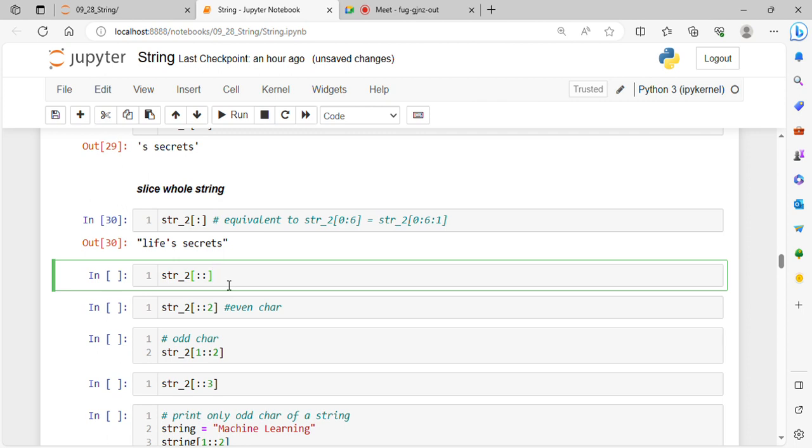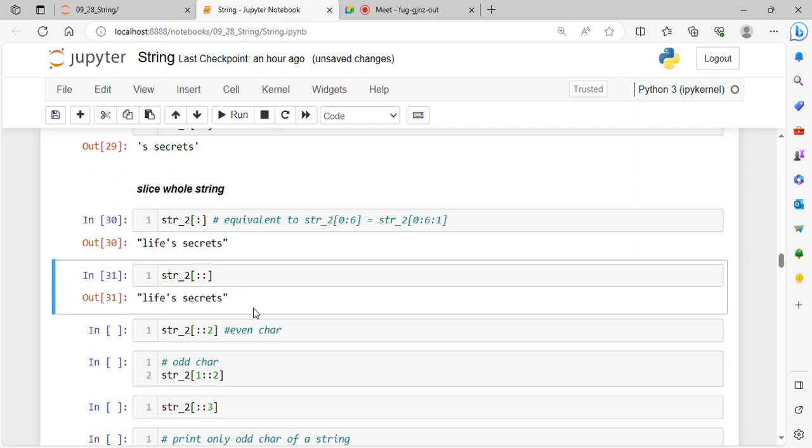What will be the output? Tell me. It will be same, right? It is same. Even if I specify single colon, start index, end index are default.